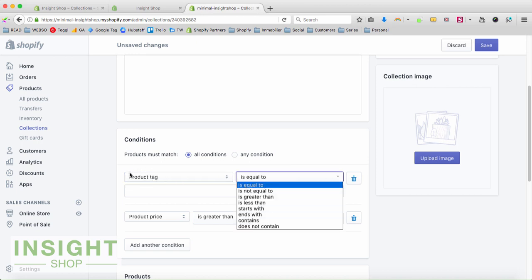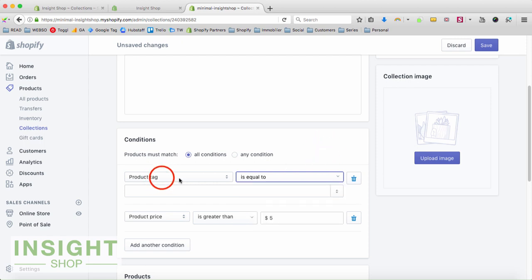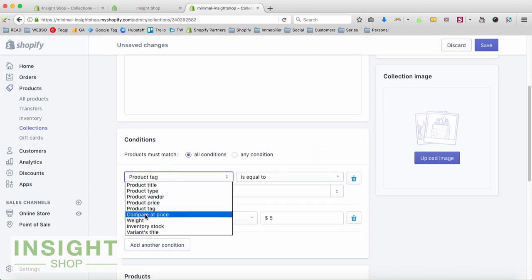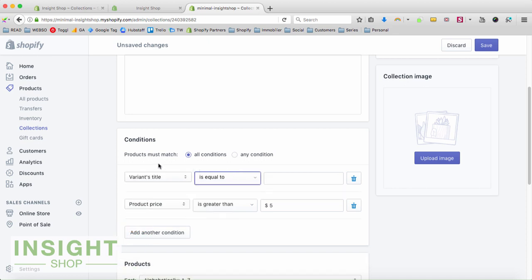With the other types that you have, you can also have it's not equal to, it's greater than, it's less than, starts, ends, contains, does not contain. So product tag is limited to only if it's equal to an exact tag. You also have compare at price. You can do by weight, inventory stock, and the variant title. So as an example with the variant title, all of the logics are available. So you can even use contains. So if your variant title contains a certain word, it's going to add all of those products.